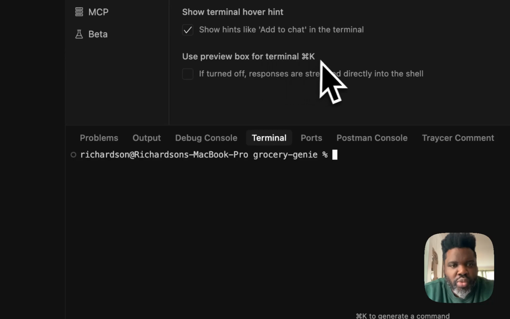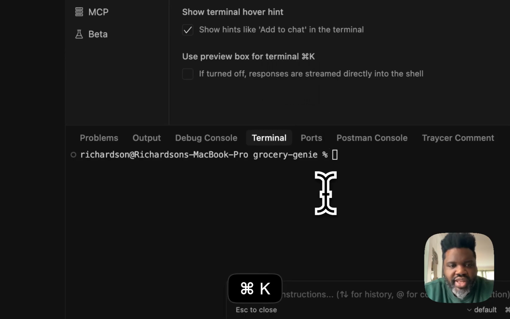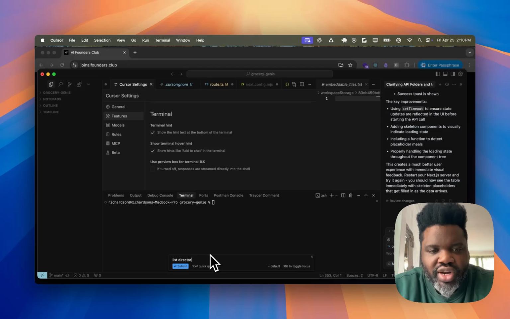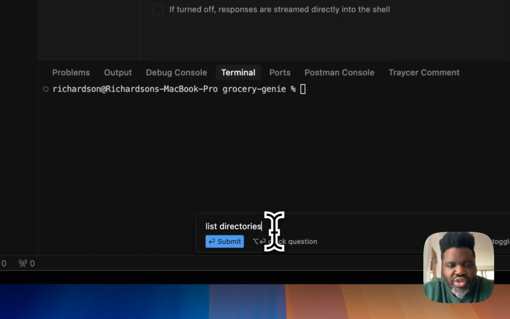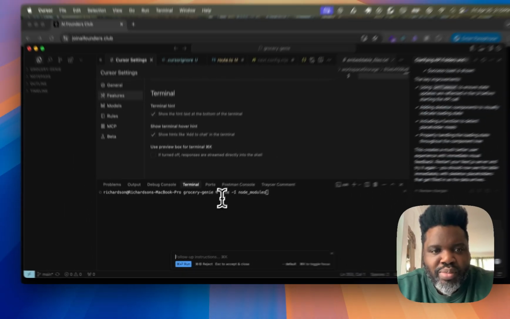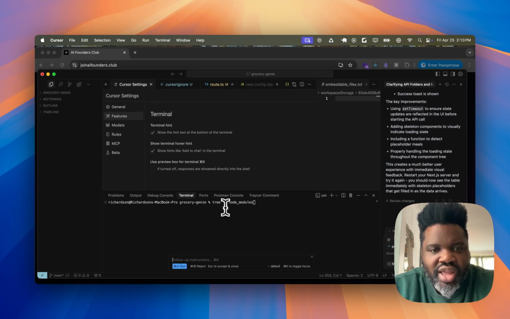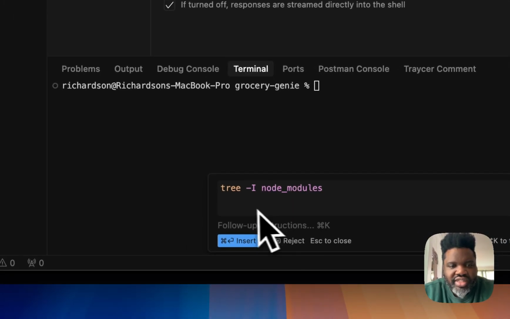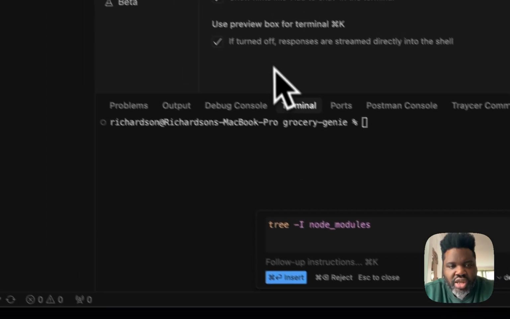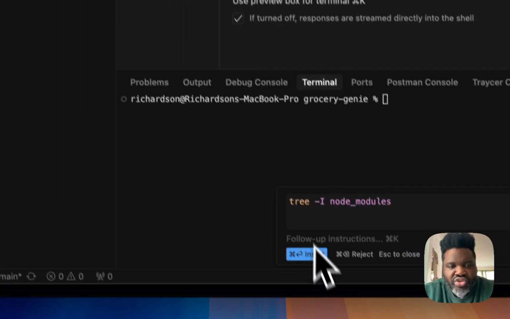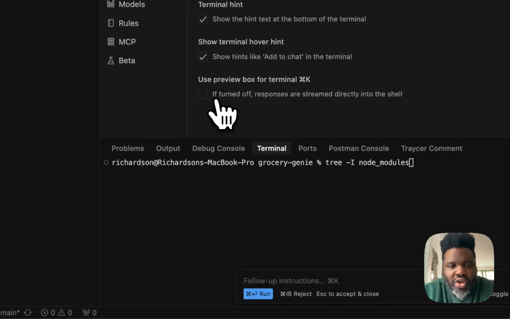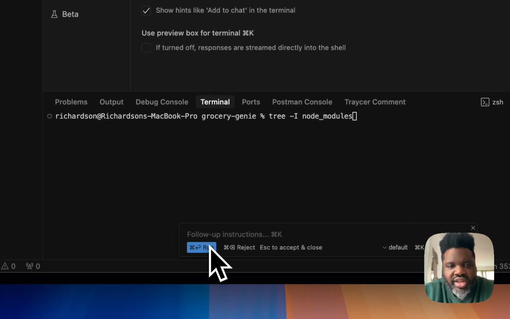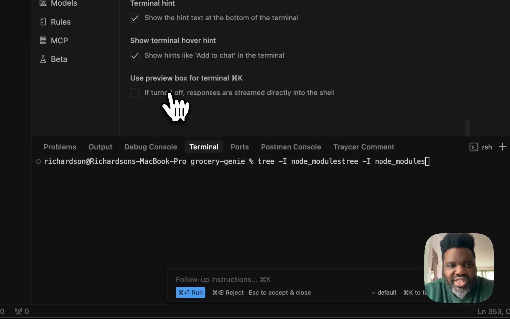Next, we have use preview box for terminal Command K. This one is interesting. If you do Command K and ask it to list directories, it will send the ls -a right into the shell instead of putting it inside of the chat box. If I type this, you'll see that it will stream what I just sent directly to the shell right here and try to list the directory. Now, if I do the exact same thing with this turned on, this is how it will appear. It will first show me the suggestion before actually submitting it into the shell. So I will have to click insert in order to send it, while the other way around, all I have to do is click run command in order to run that command right here.